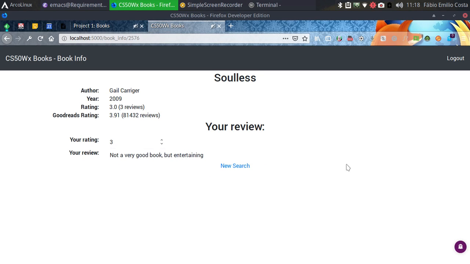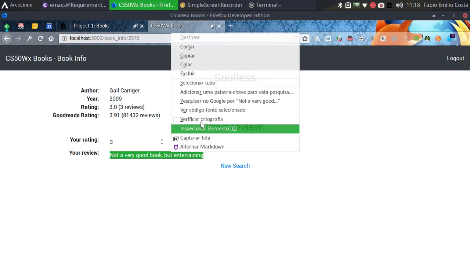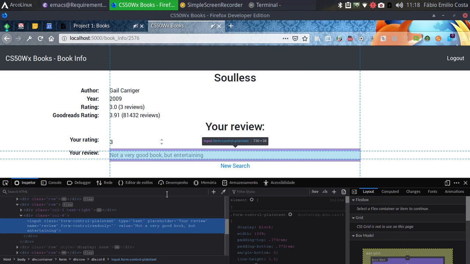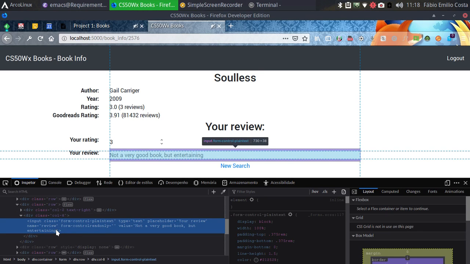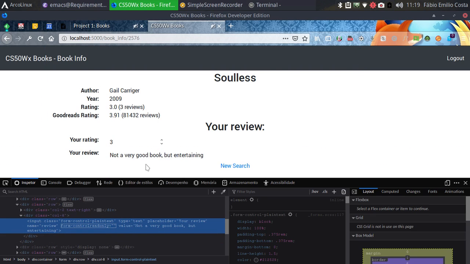Waiting. Here's the review. Okay, you can see that after we put in the information, the fields will be blocked. I will show with inspect element here. Okay, you can see here I use the form-control readonly option.